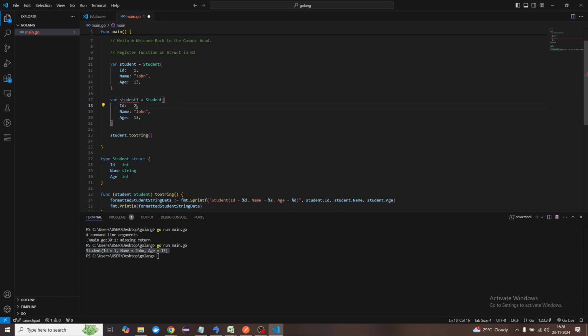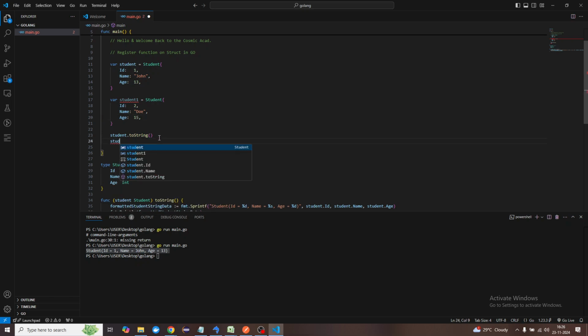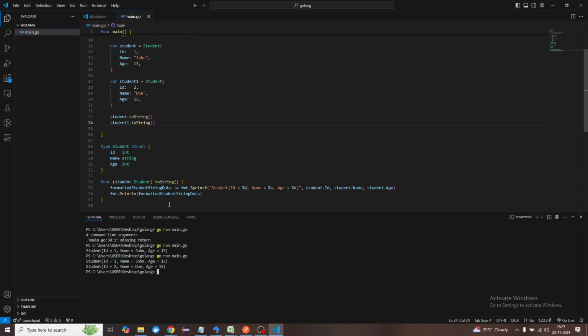So this time I'm going to say id 2, name is going to be, let's say, Doe, and then age is going to be, let's say, 15, and then I can say student1 dot toString. Fine. So now we should get this toString over there to the console. Let me just run it and see if that works fine. You can see here, yeah, it works, because we have access to all the specific student data here, and then it will format those strings and print it to the console.